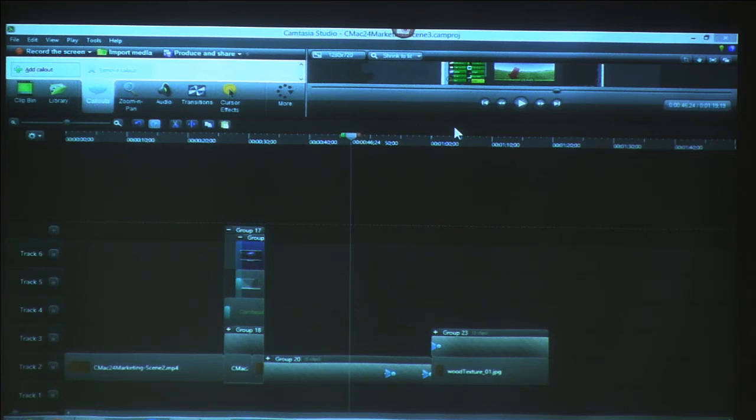And any kind of standard assets you create, you can even do that with title slides and so forth, save them to your library if you're using Camtasia Studio, because that way you can reuse them in additional and future projects.